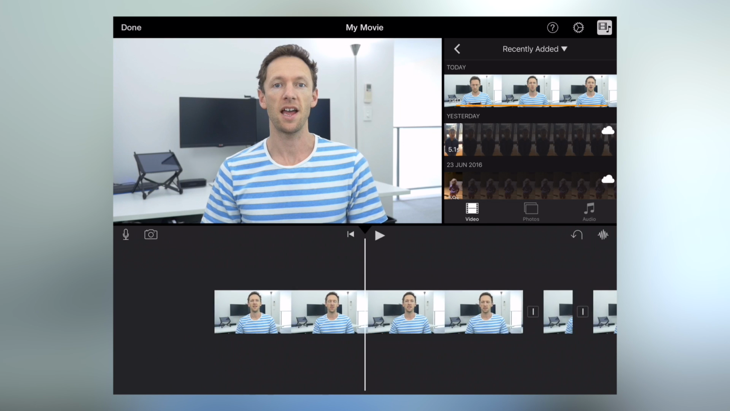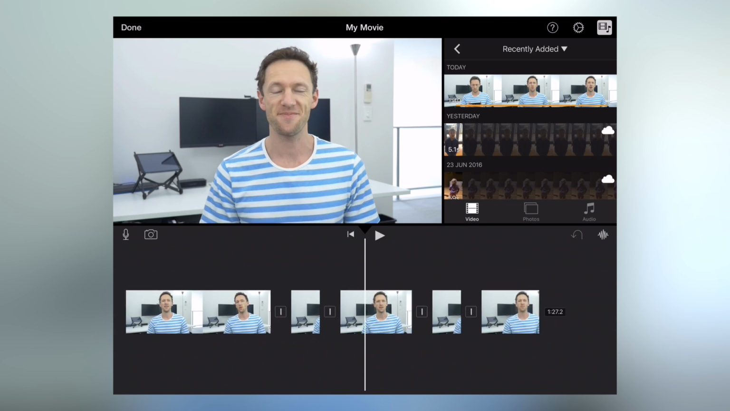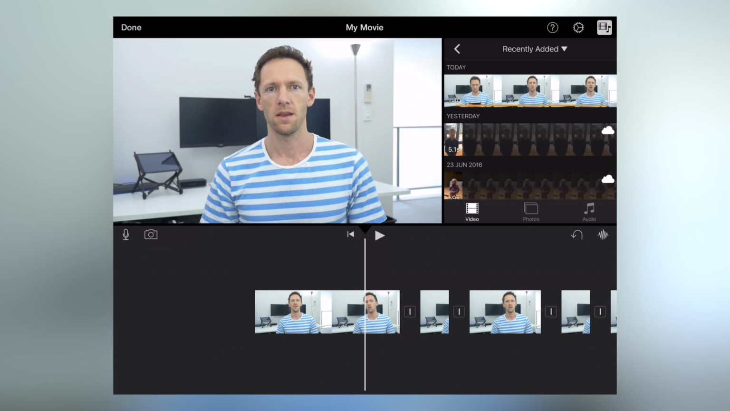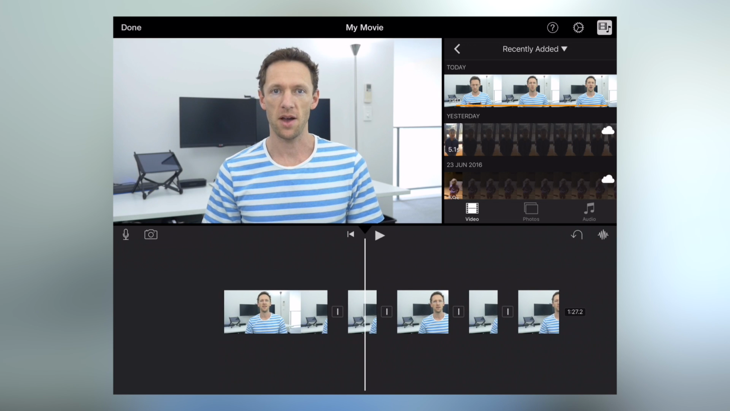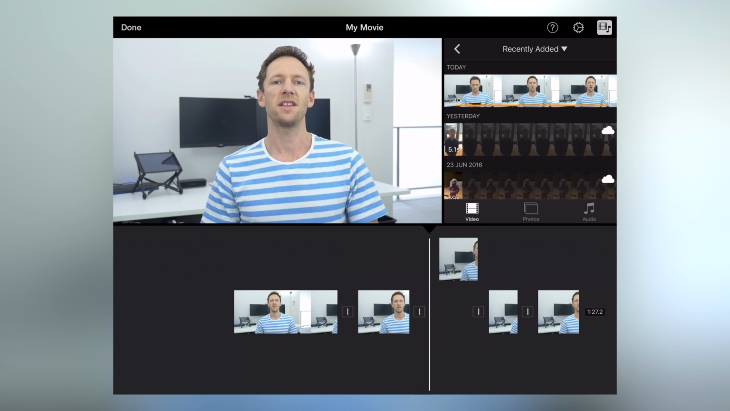You can just pinch to zoom in and out as you would a photo on any iOS device. And you can just tap and slide left and right to navigate around your timeline. If you need to move or reorder any of your clips around, it's just a matter of tapping on the clip that you want to move, holding down your finger and dragging it to the location you want it.